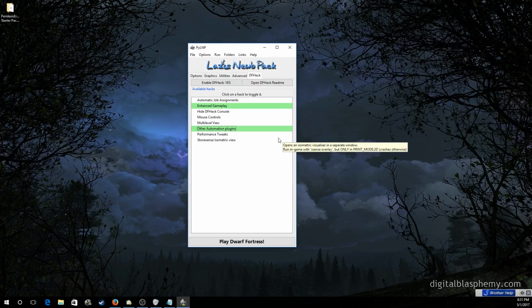Other automation plugins. This enables two different plugins, which are kind of handy. The first one is Auto Nest Box. What Auto Nest Box does is it automatically assigns egg-laying fowl to any pasture zones that you set up near your nest boxes. This is actually really handy because every time eggs hatch, you have a plethora of chickens or ducks or turkeys running around your fortress, and then you have to track them all down, and you have to reassign them back to their pasture to get them all corralled in one place.